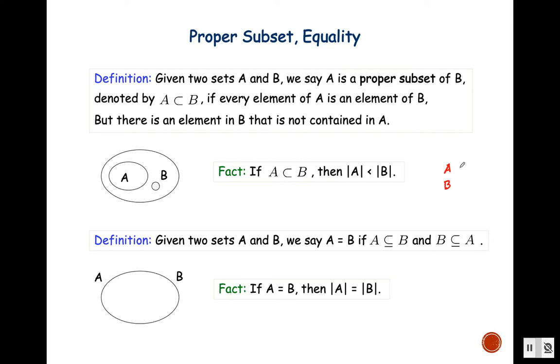For example, A equals {1, 3, 5} and B equals {1, 3, 5}. So they are the same set. A equals B, so both sets have the same elements.